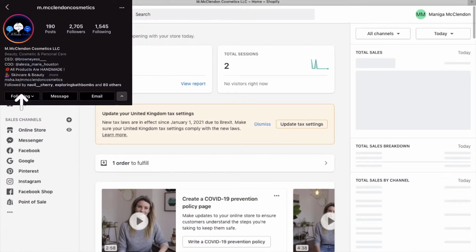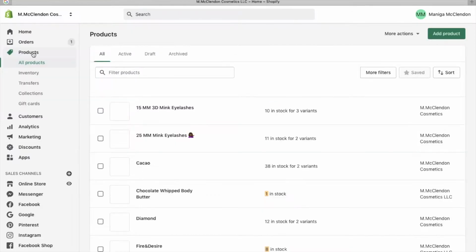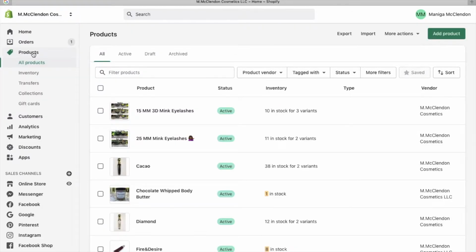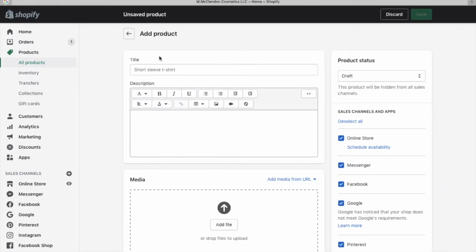Hey y'all, the first thing you do when you go to Shopify.com is to, of course, create an account, and then it'll bring you to this page. The first thing you want to do is add all of your products to Shopify. So you click the products tab on the left hand side and click add products.